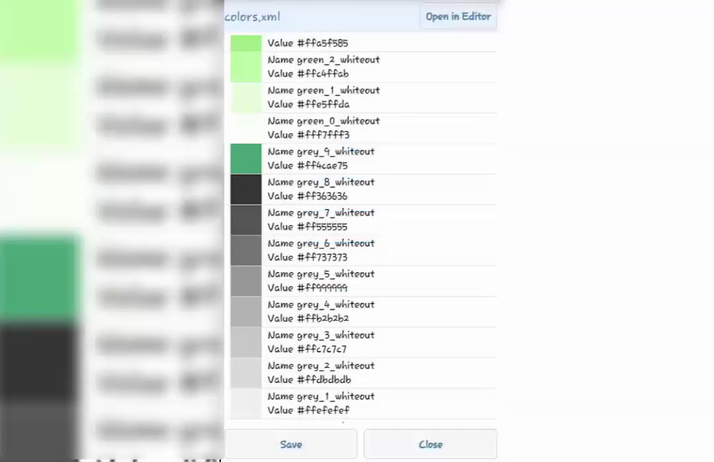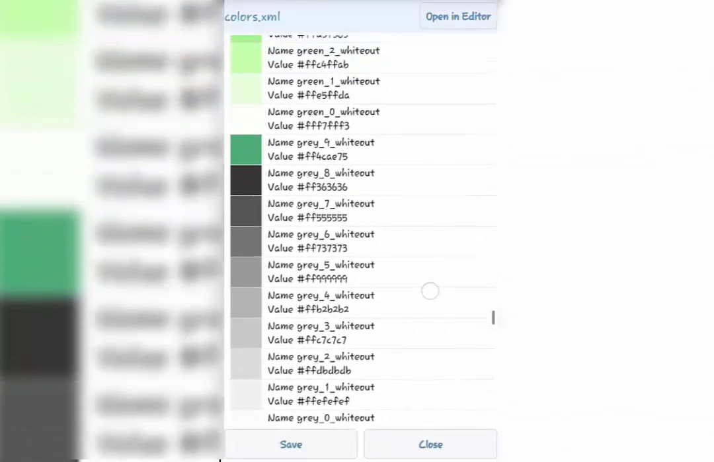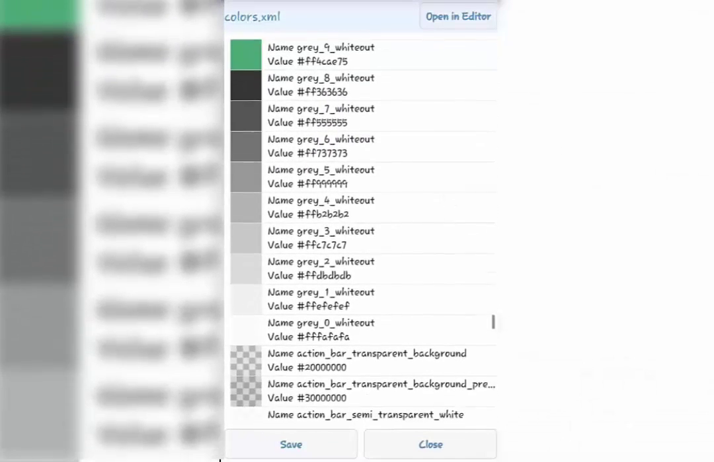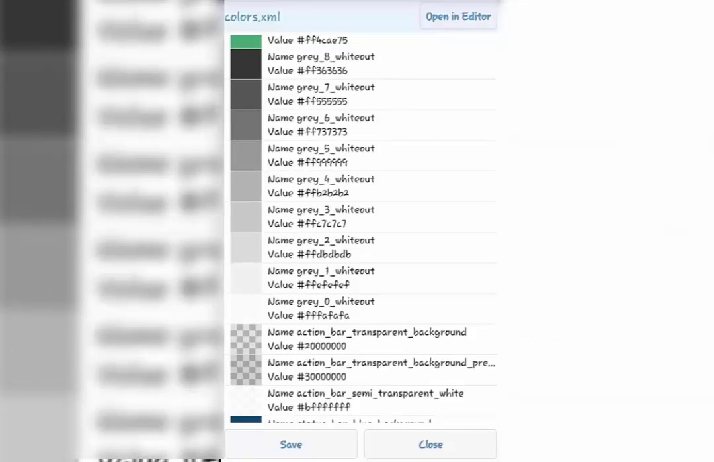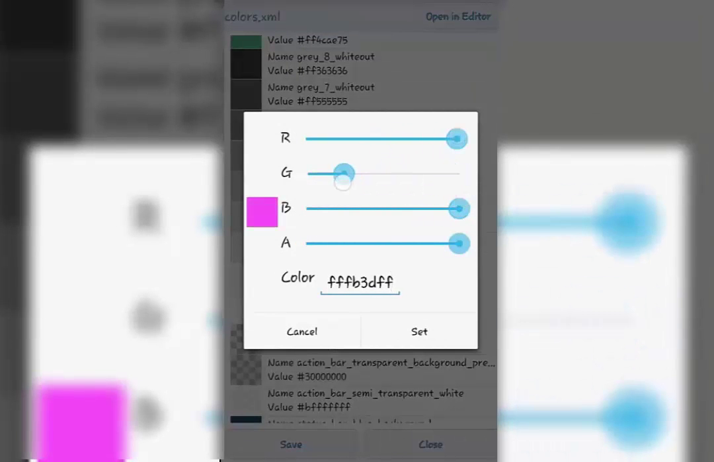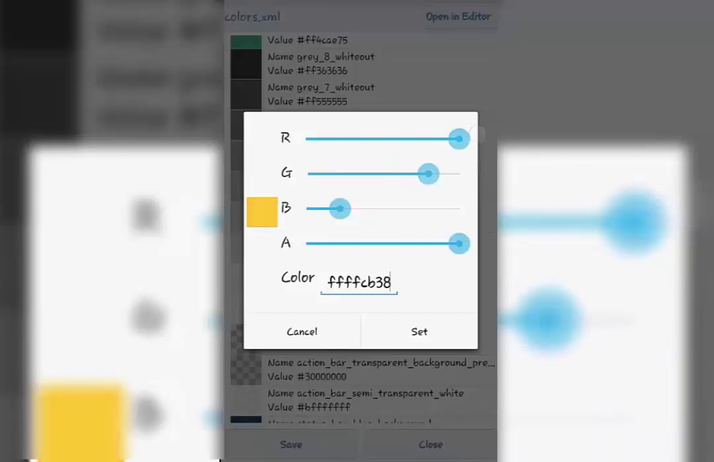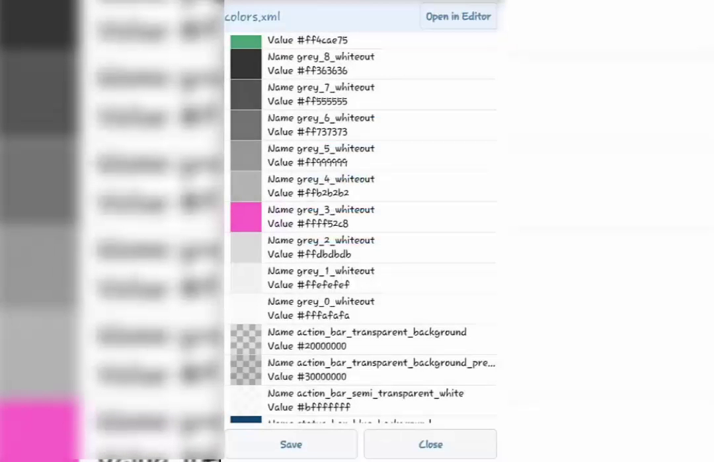It looks fine now. Let's tweak these icons a bit more by giving them a pinkish color when they are inactive. For that we have to find gray 3 whiteout. Here we go. Click on it and adjust your color. And pink, it's too bright. Now click OK.